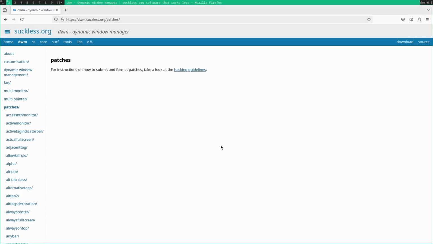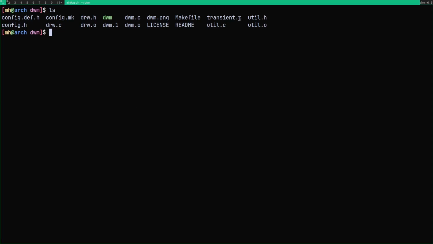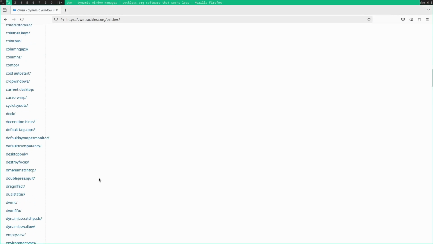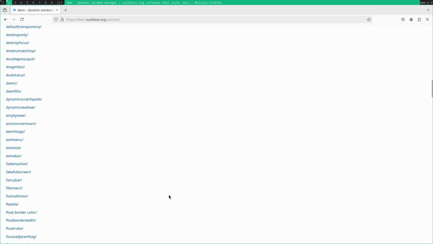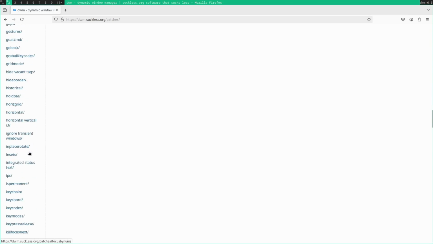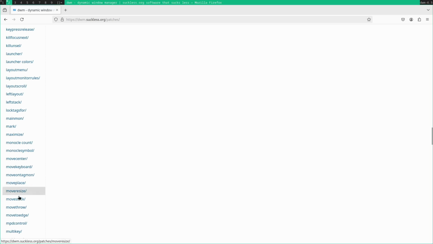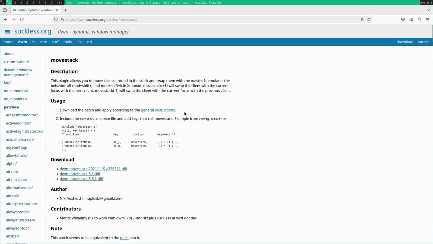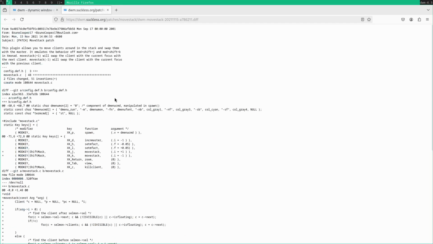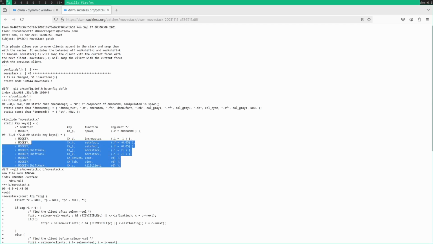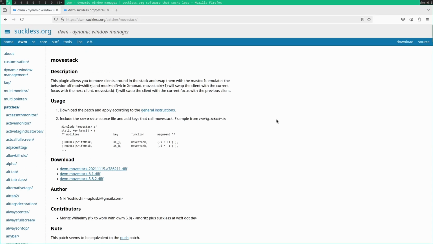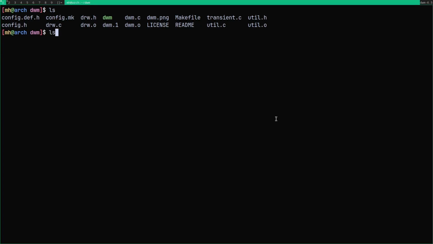So the easiest patch to be able to move windows around, because for some reason there isn't any way to do that by default, is the movestack patch. So I'm on the dwm patches page on suckless.org, and somewhere here there's a movestack patch right here. So patches are basically like a .diff file, and this will basically tell you what changes you need to make. And you don't actually need to manually do this usually, because there's a patch command, which I'll show you in a moment. But here, let's go back to dwm.